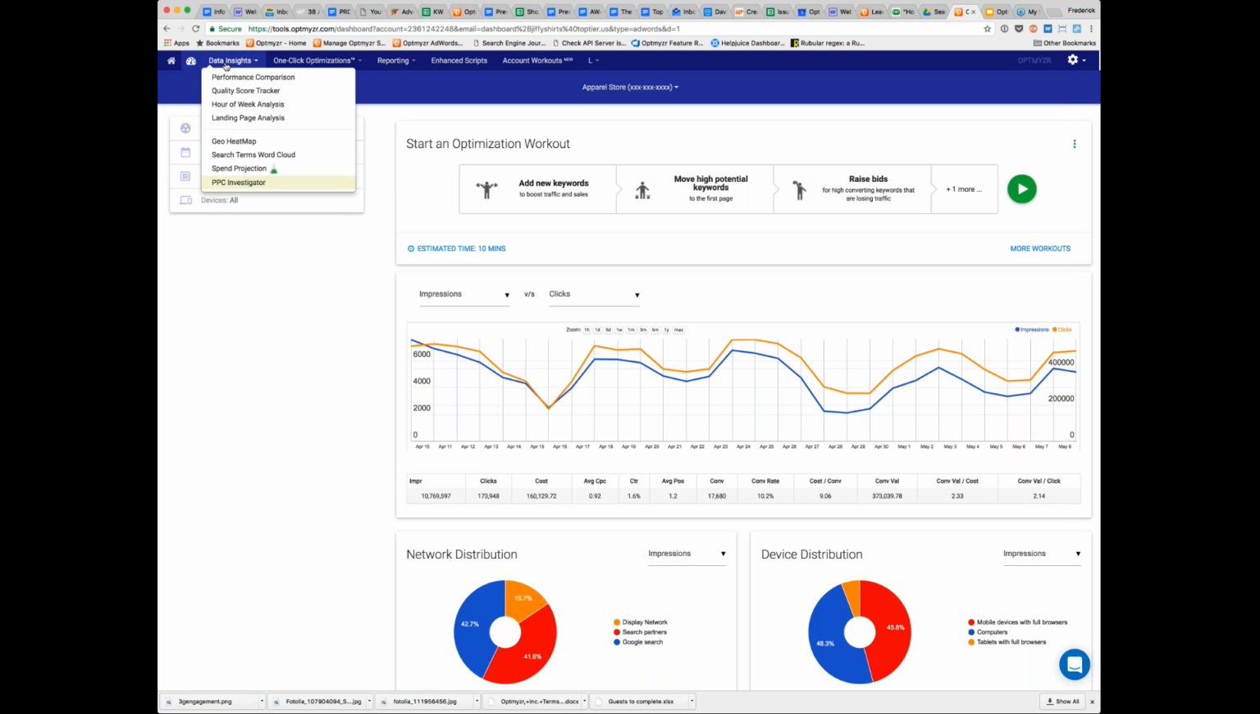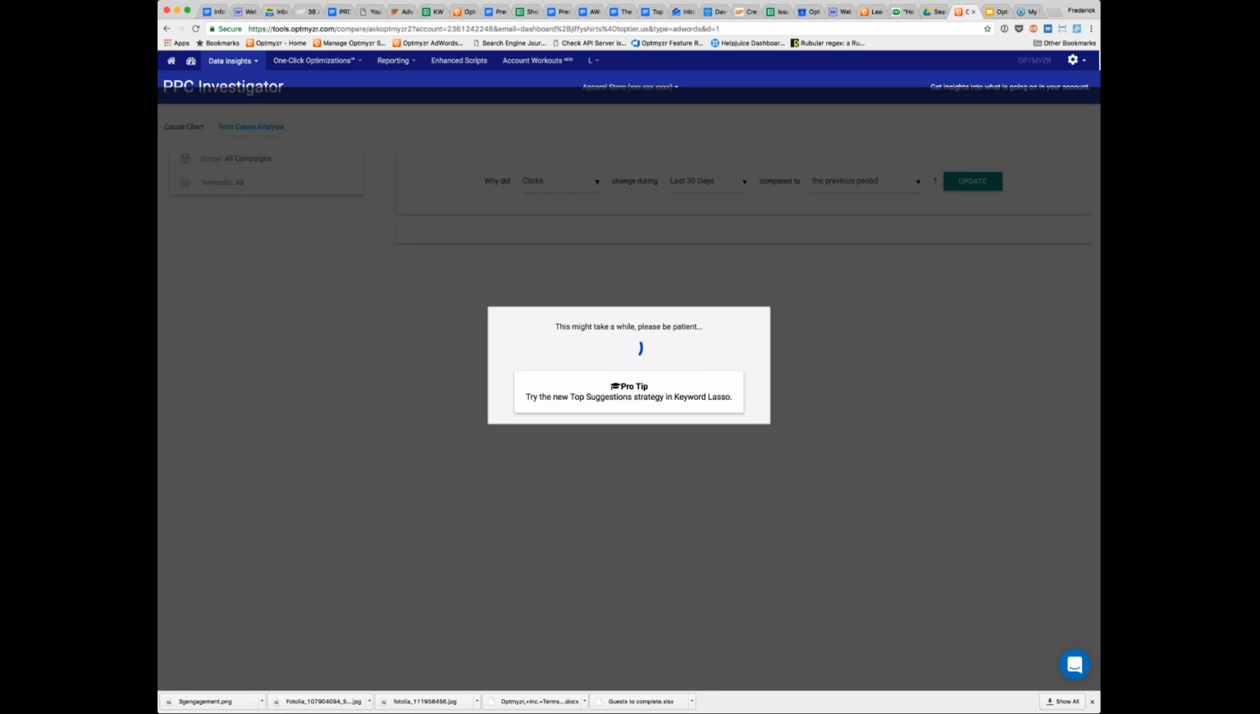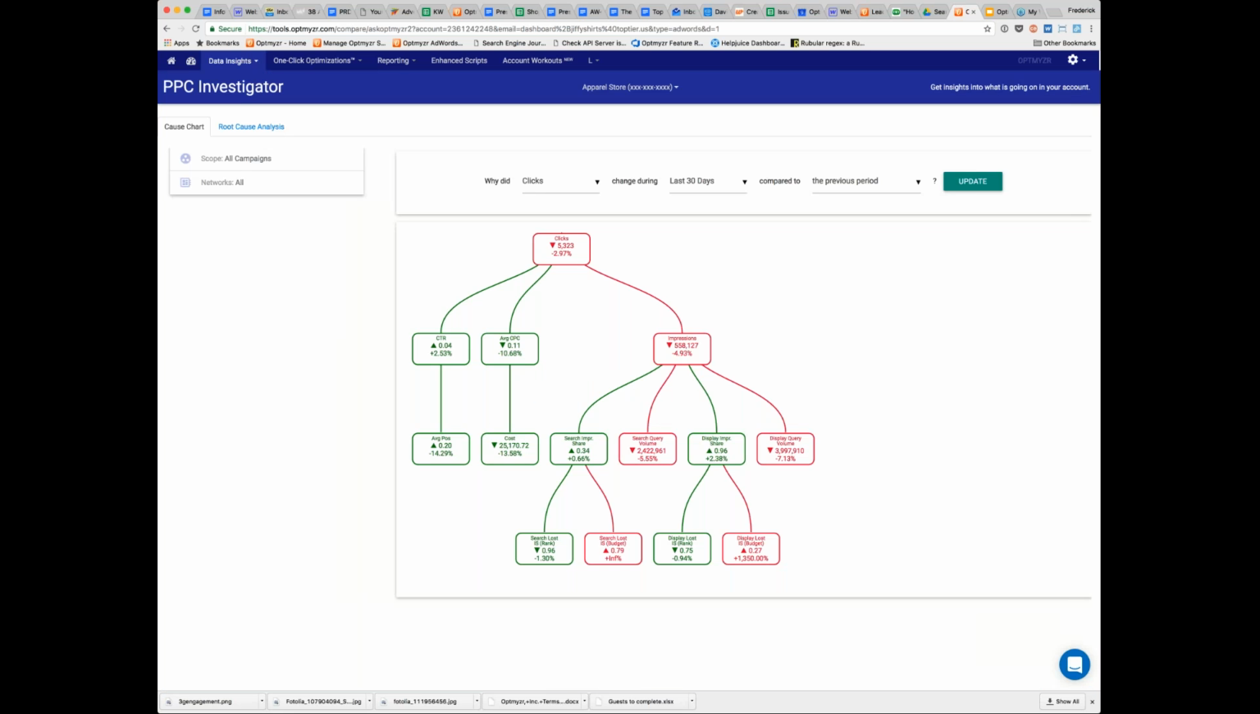So first of all, we have data insights, and data insights are about helping you understand something that is happening in the account. So rather than looking at a big table of data, we show you visualizations that make it easier to understand. Very simple example here.